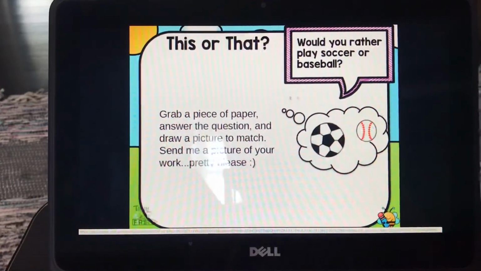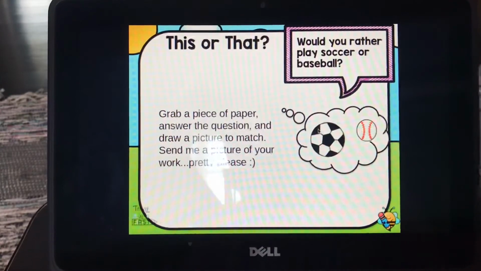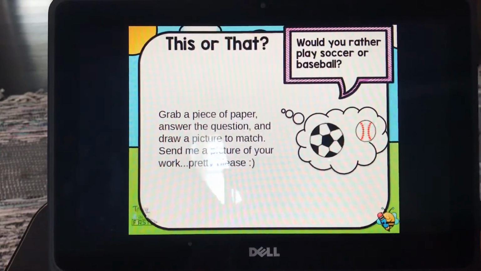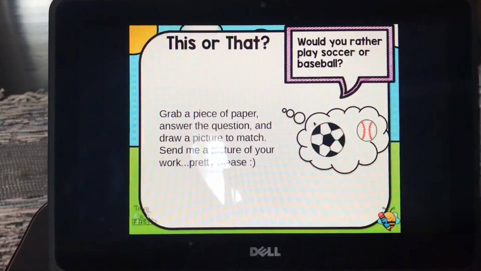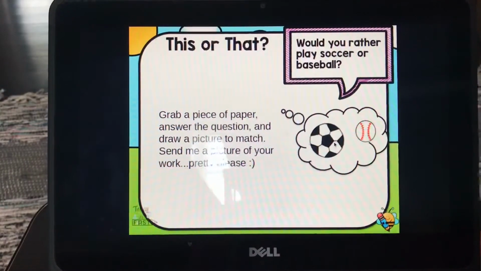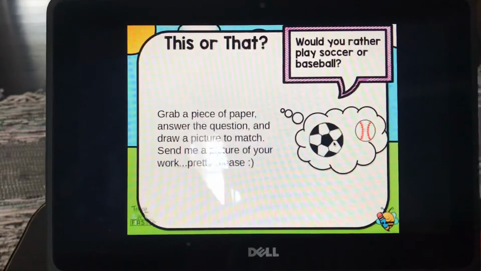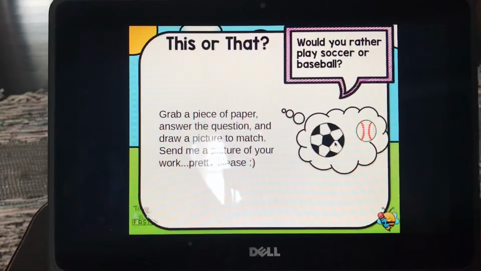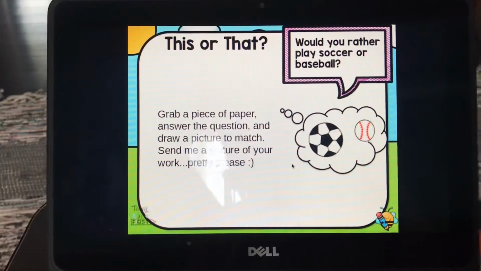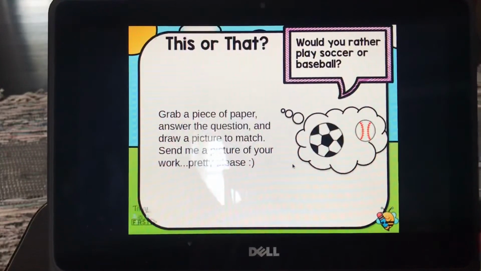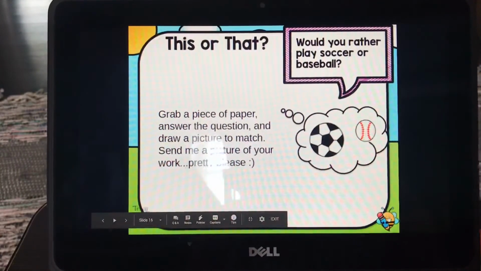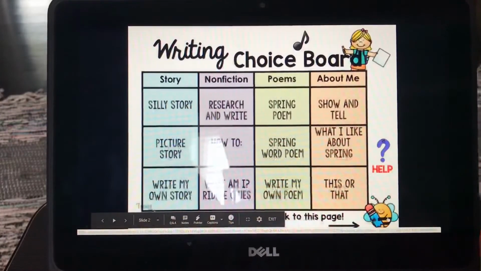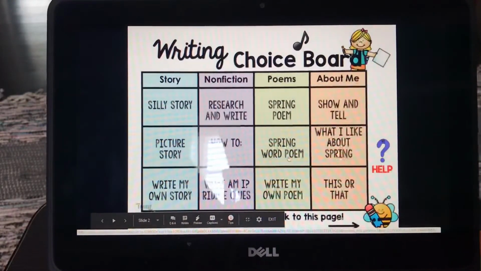You could grab a piece of paper. I would have your child tell you which one they would rather do, soccer or baseball, but then give you a reason why. So if I was going to do this, I'd grab my piece of paper and I would say, I would rather play soccer because you run more. So then they could draw a picture to match, running with a soccer ball. Then again, you can always hit the B for another idea.